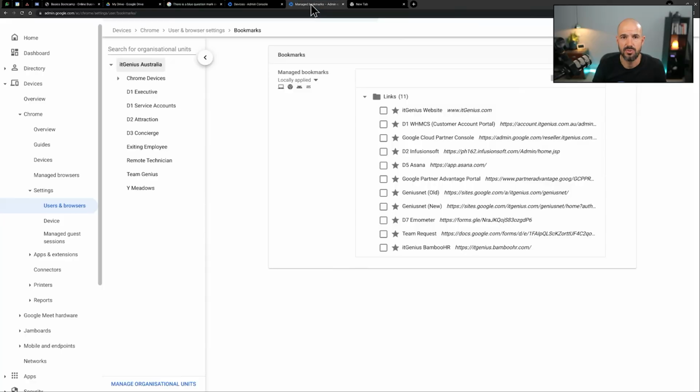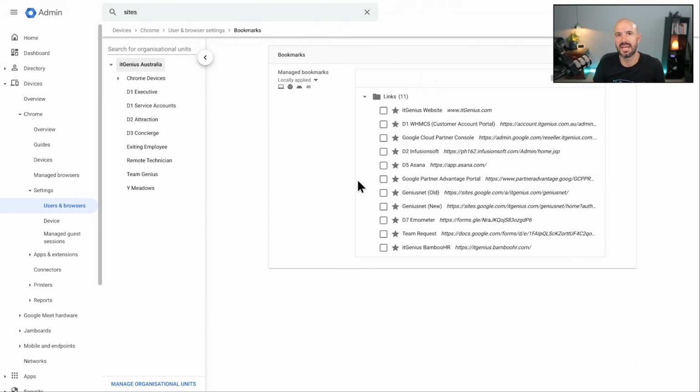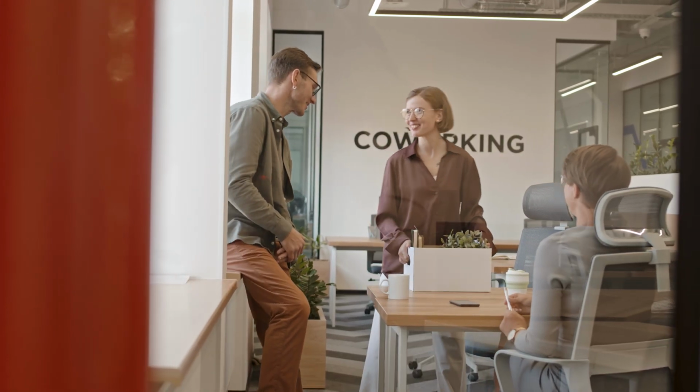And so that's really useful if you want everyone to have a standardized set of bookmarks. You would put all of your standard business tools in there. You can see here that we have done that. And then every new starter who joins your business is automatically going to have all the tools that they need to be able to get their work done.